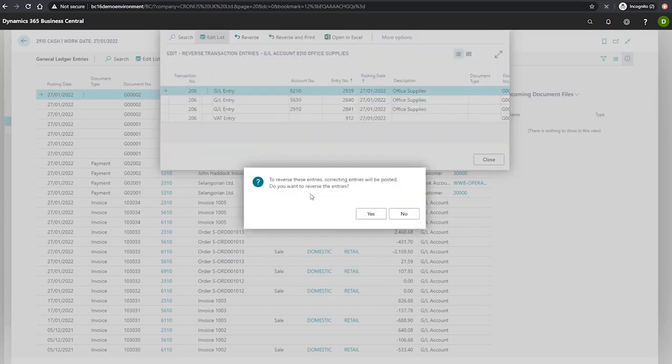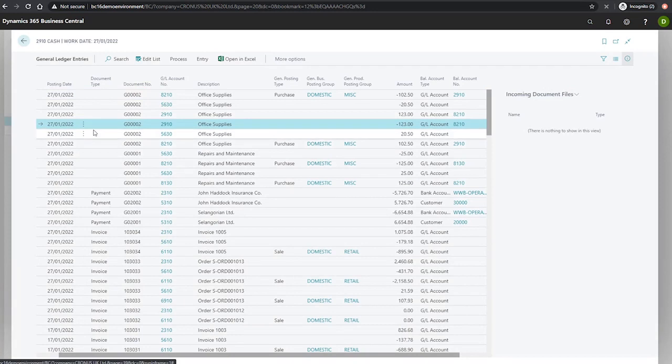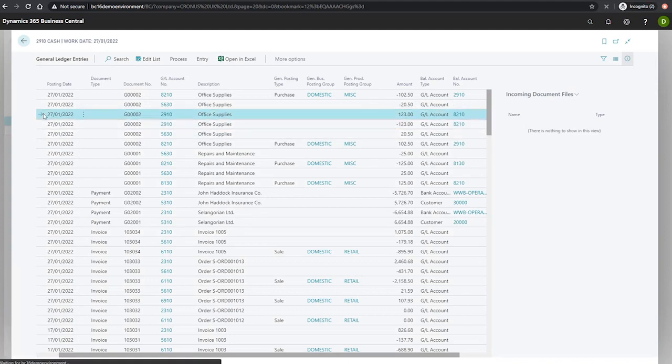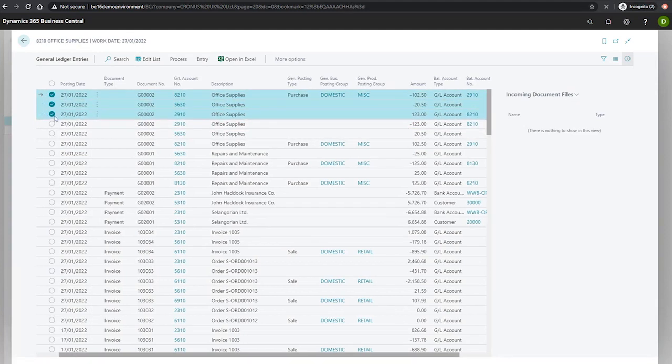To reverse the entries, correcting entries will be posted and a confirmation. We hit yes on this, and the entry and its related entries have all been reversed. And we can see this now, as this was our initial line, and these three entries we have here are the reversing ones that were posted to counter the initial three entries.